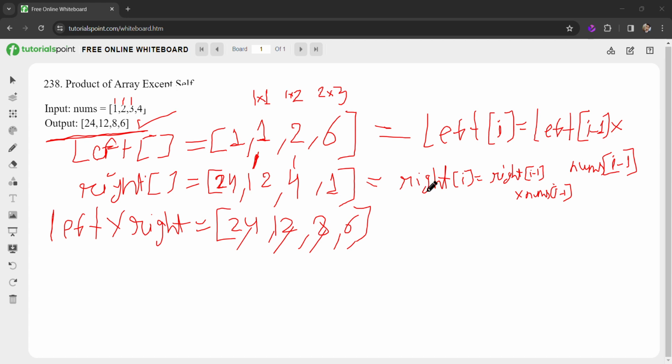So for the right array, we have to start from there. So what would be right of i? We have set the last element, the n minus 1 element, to 1. And what would be right of i minus 1? Right of i means this element, so it would be right of i plus 1 into nums of i plus 1.